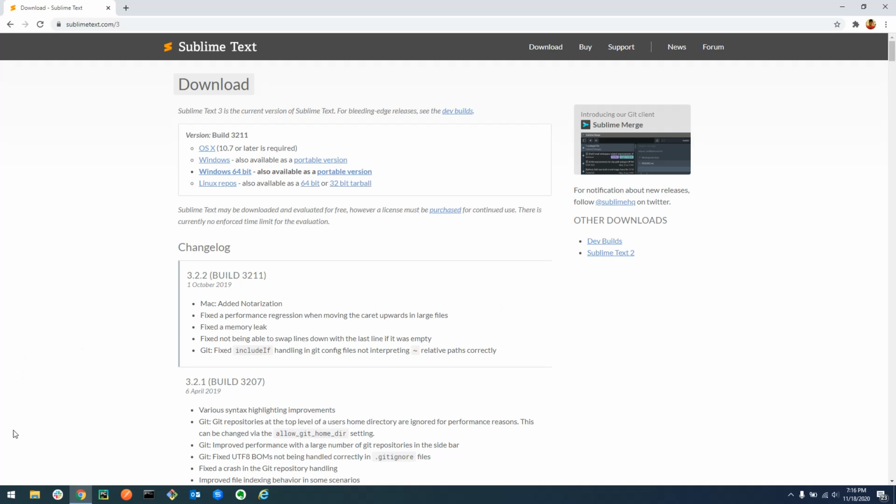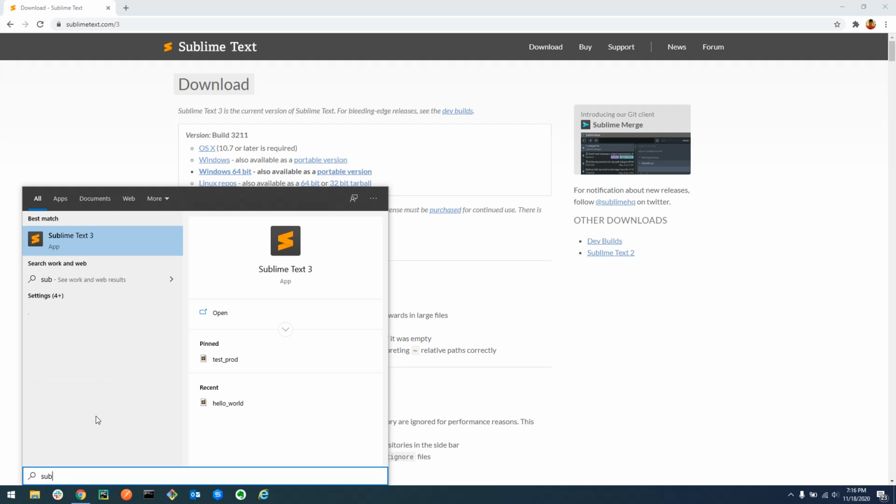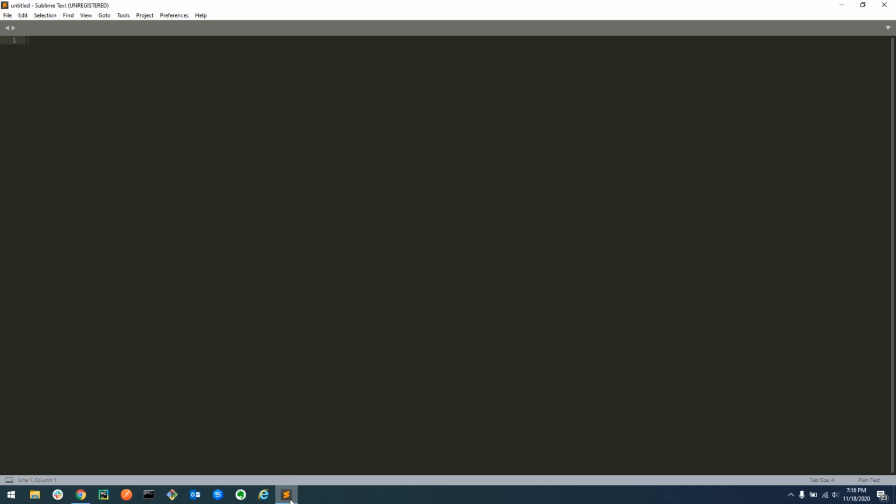Now you should be able to search it just by clicking on Start and typing Sublime Text right here. To make it stay in the task bar, I'm gonna pin it: right click and click pin to task bar. And there you go.